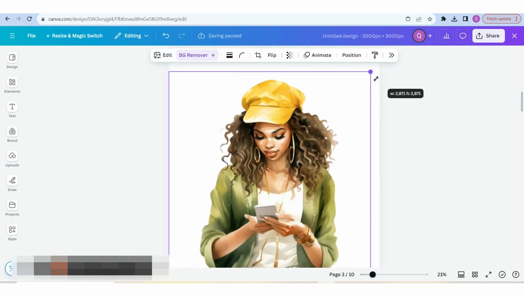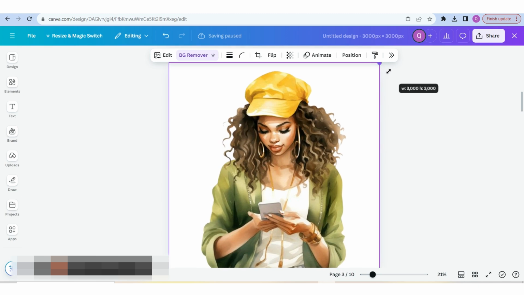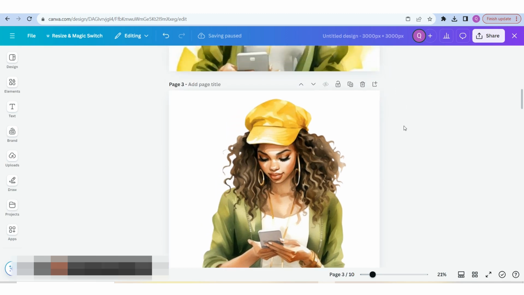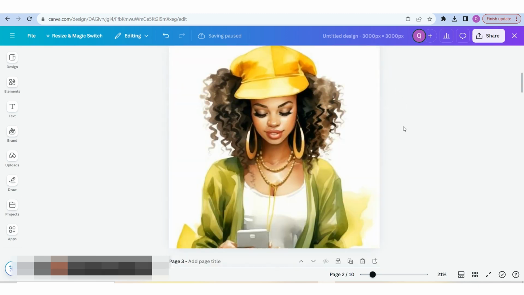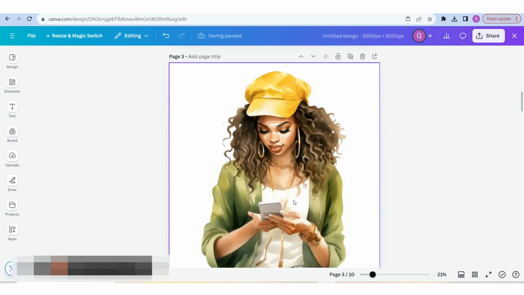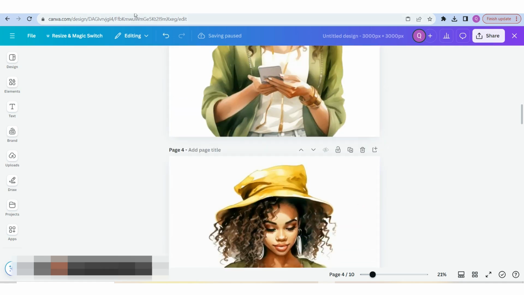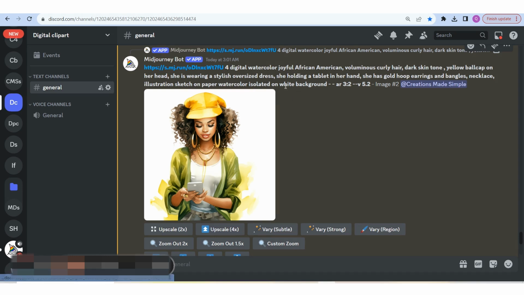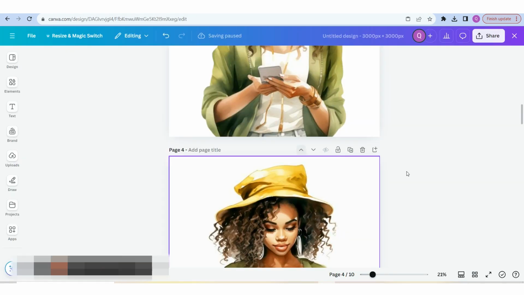Now, as you can see, there is no background in the back of the image anymore. I always do a white background because a white background is easy to remove and clean without messing up the picture most of the time. As you can see inside of the prompt, I always do it on a white background, right? Because it's just easy to get rid of the background.